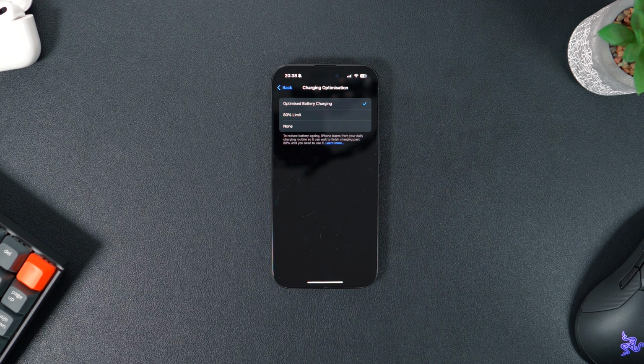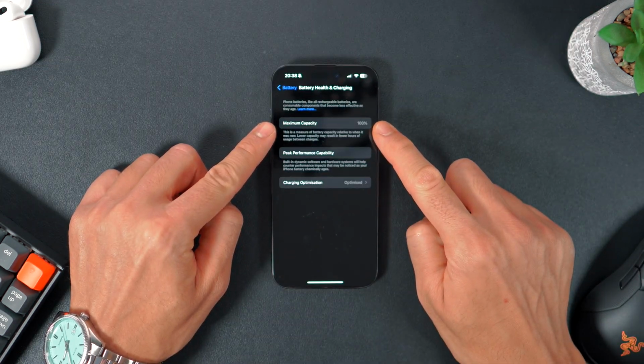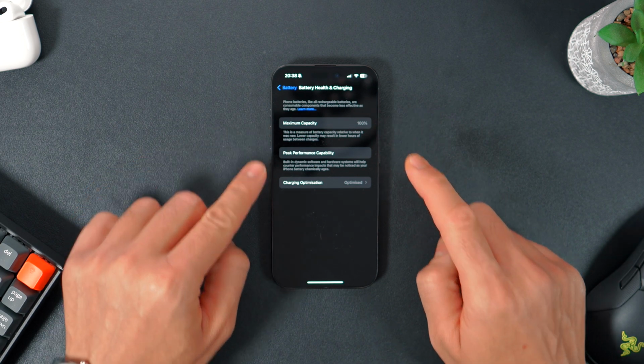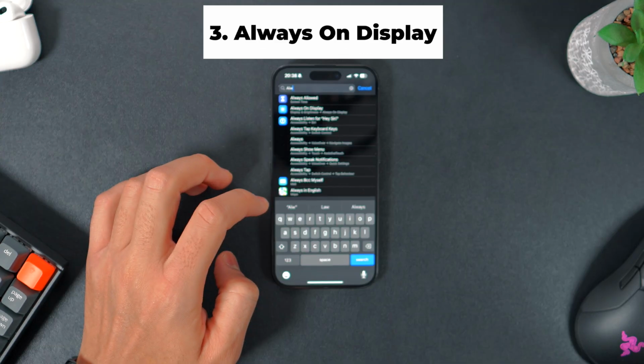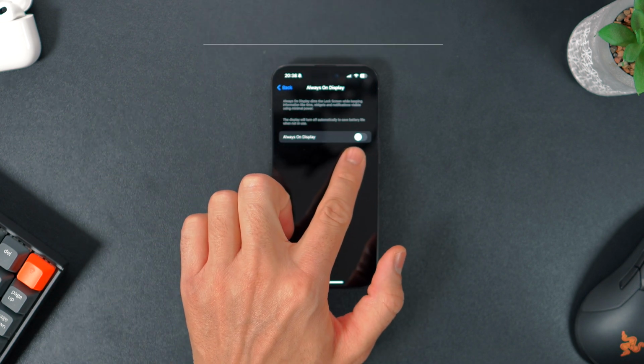Choose the option that aligns with your preferences, but I generally recommend the first for a balance between optimization and full battery capacity. However, if your battery's maximum capacity is starting to dip below the 90s, then the 80% limit option should be considered. For iPhones with an always-on display, turning off this feature will conserve battery by displaying only essential information.